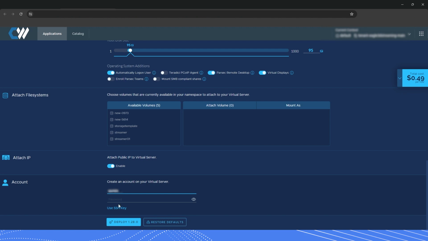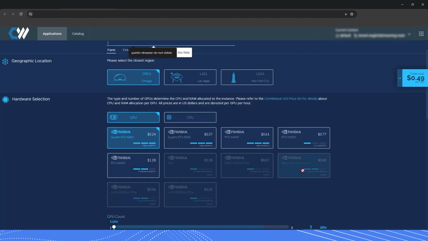And then I'm going to create an account for my virtual server. And this is very important because since we're RDPing into the machine, these are the credentials that I'm going to use in order to RDP into the machine. So I'll just enter my name and then I'll go ahead and add the password. Obviously, make sure that you keep this information in a safe place because without this information, you will not be able to connect to the application. Once you're happy with your settings, go ahead and click deploy.